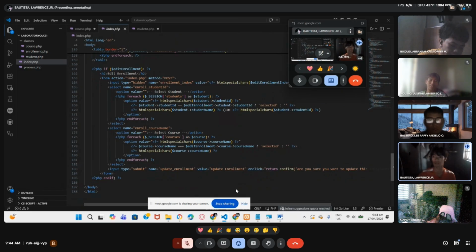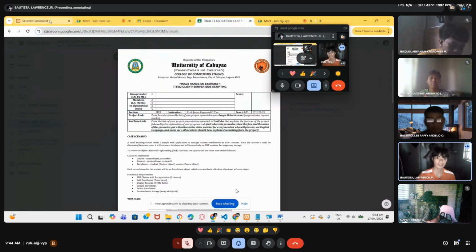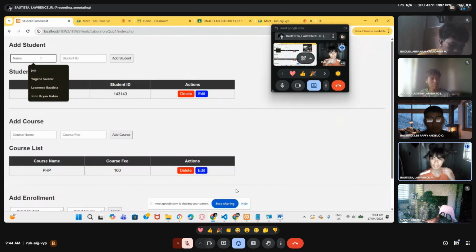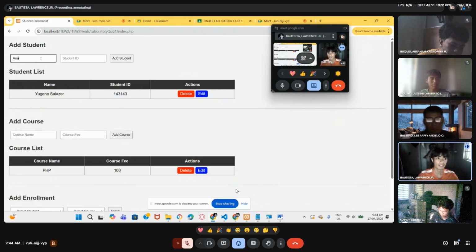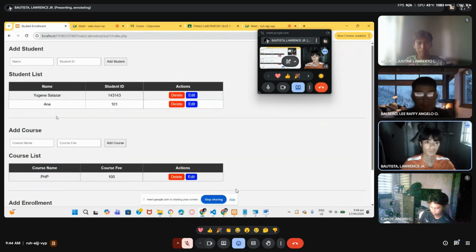So what will be the interface for this website? It will look like this. So let me demo. So for our test case, let's add Anna with student ID 101. Then add course, PHP with a course fee of 100, then Java with a fee of 1,500.